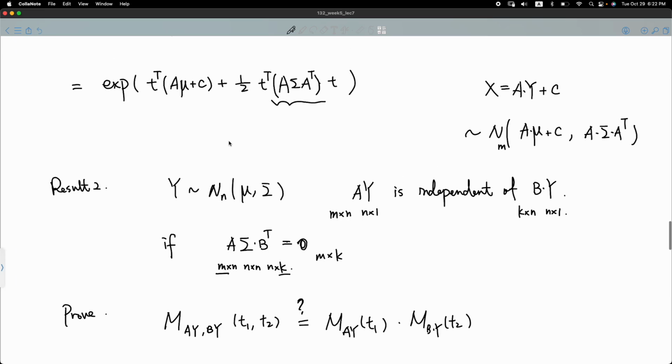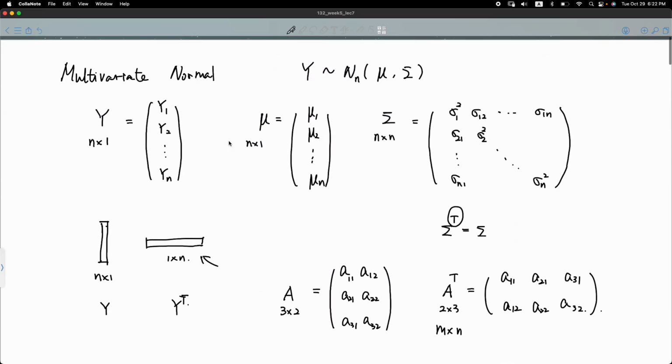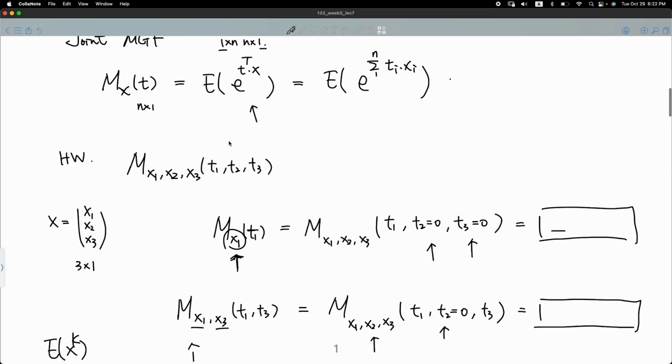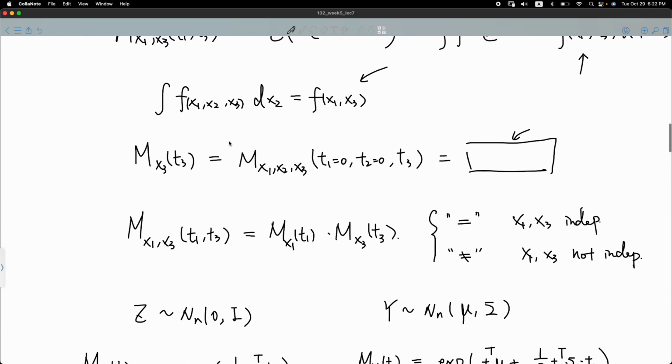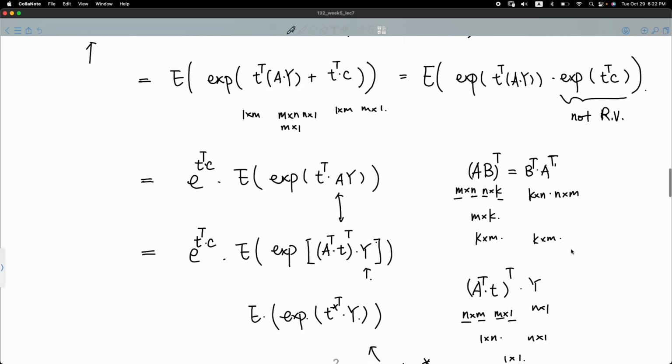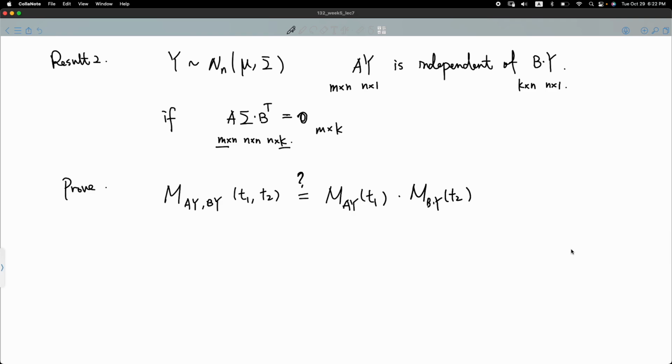So this is also similar to the homework problem here. If they are equal, you can claim that x1 and x3 are independent. If they're not equal, then x1 and x3 are not independent. So we're doing the same thing here, except that we're doing it for a linear transformation of a multivariate normal random variable.